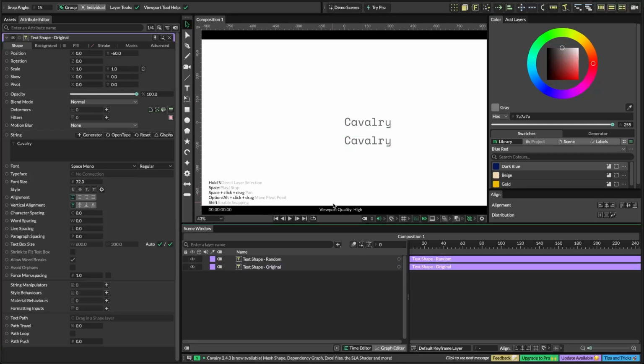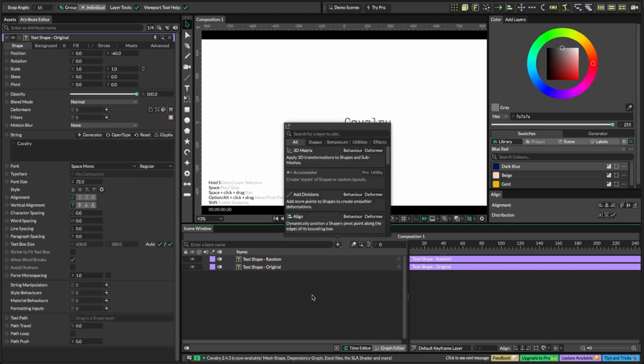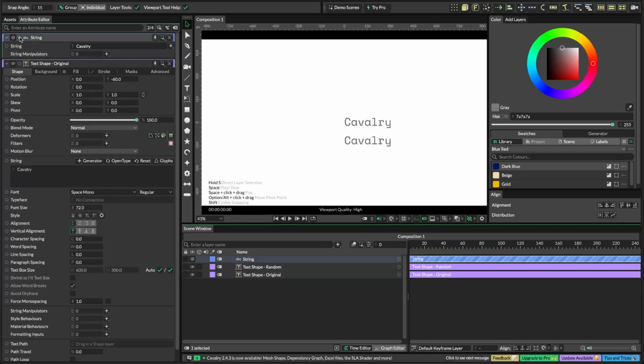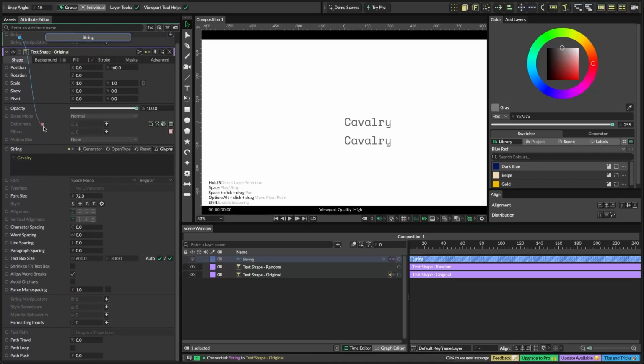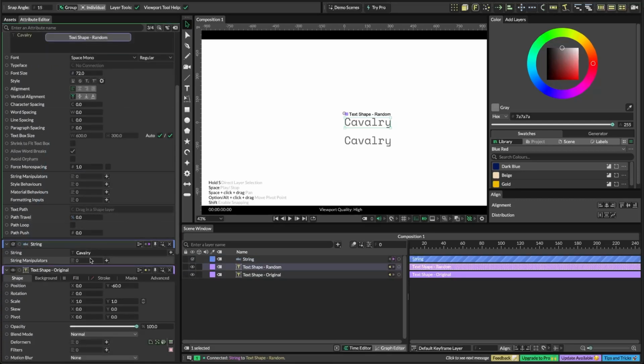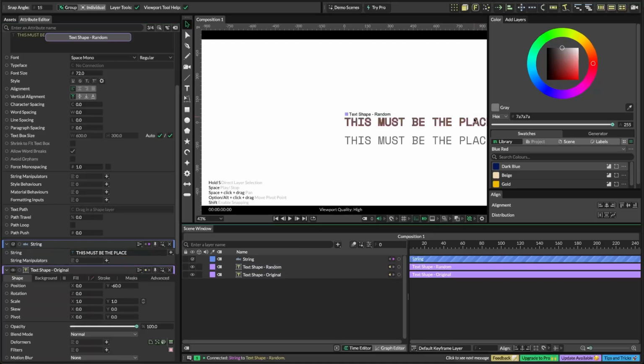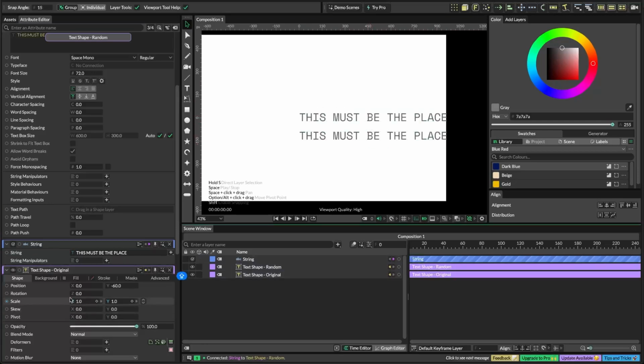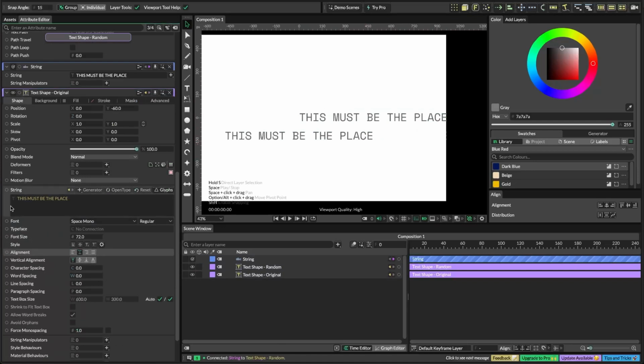The way this works is we're basically going to be switching off one layer to show the other layer. So we're going to have the same input into both of these text strings. So we're just going to search for a string, and we're going to link this to both the original and the random. So now we'll type in something. This must be the place. Actually, let's just use the capital letters. We have talking heads. As you can see, both of our text layers are the same. Let's quickly change the alignment.